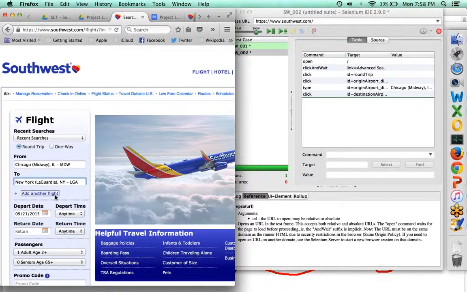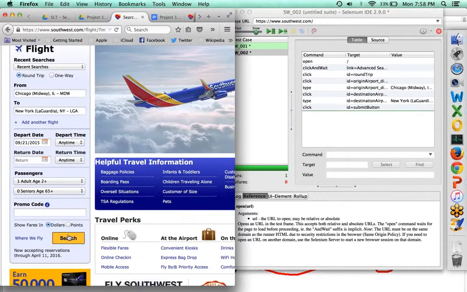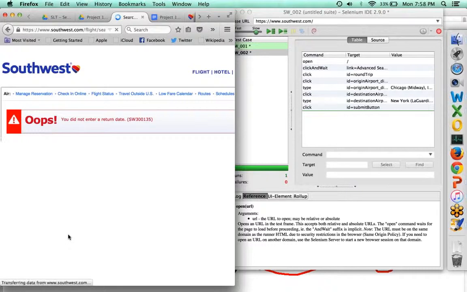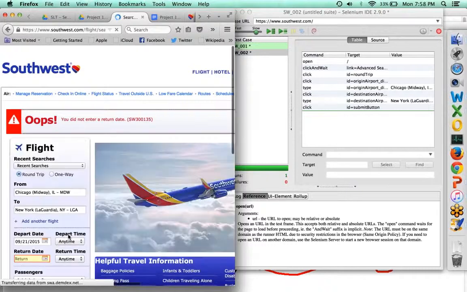Let me just take LaGuardia. Okay, tab again and observe what's happening. Finally, click on search. Did I miss any test step from what we expected from the manual process to here? No. So this we did not.